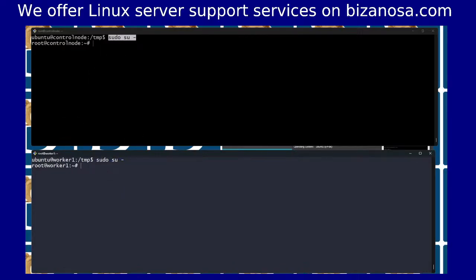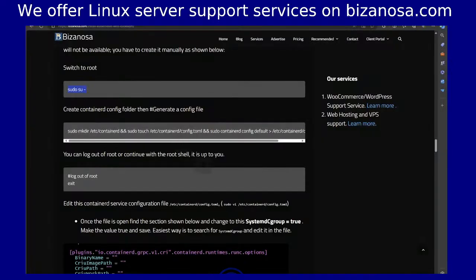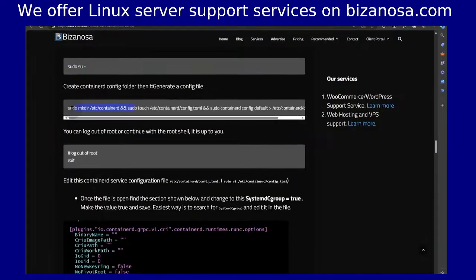Now we need to generate the configuration file. Without this, we won't be able to edit this. It's going to make a directory called etc containerd. This directory doesn't exist. We need to create it.